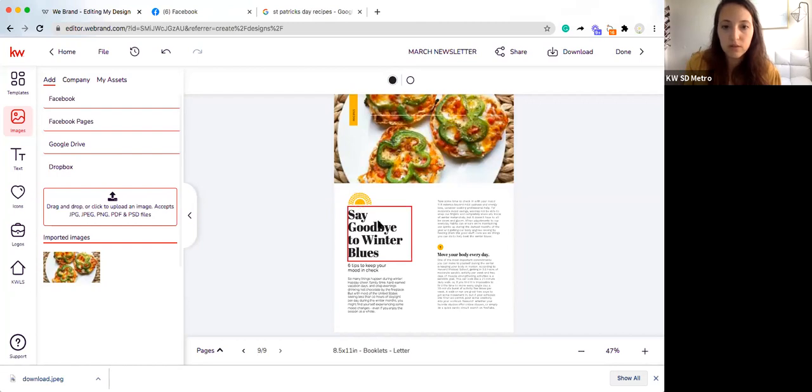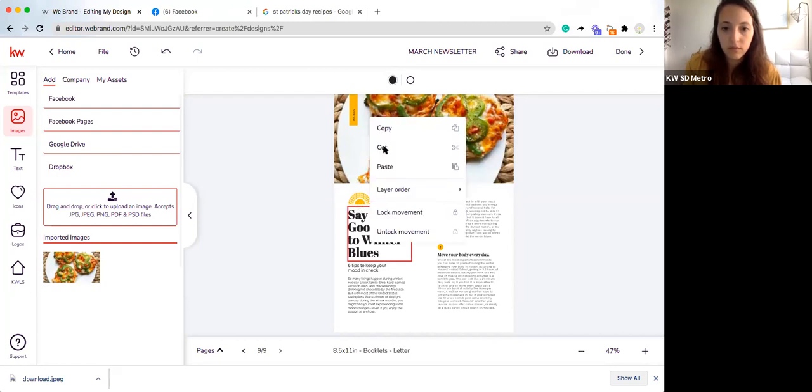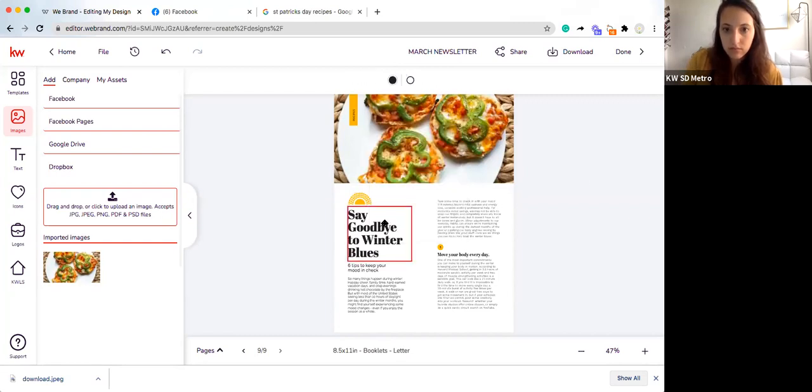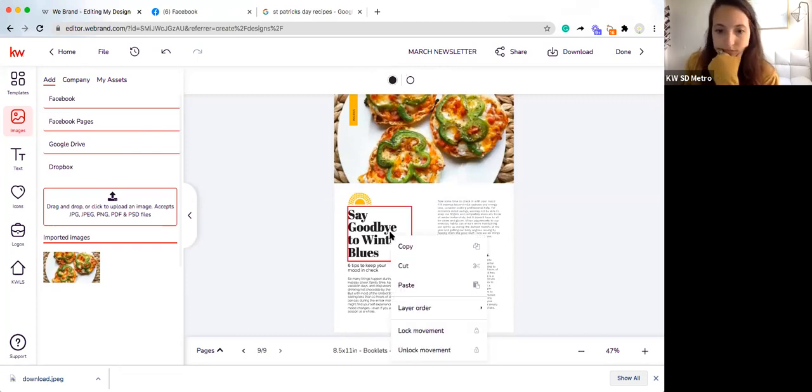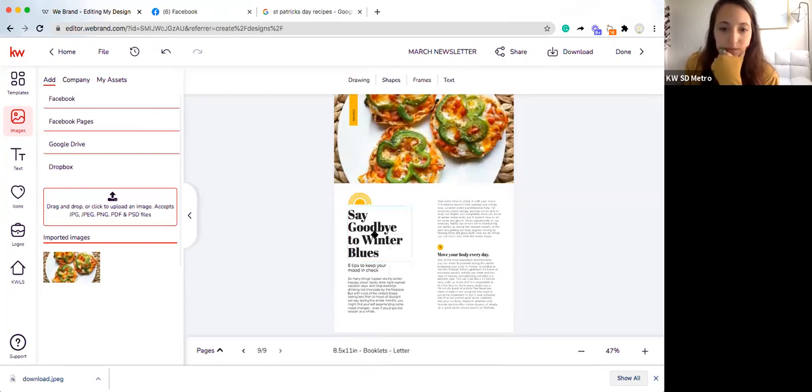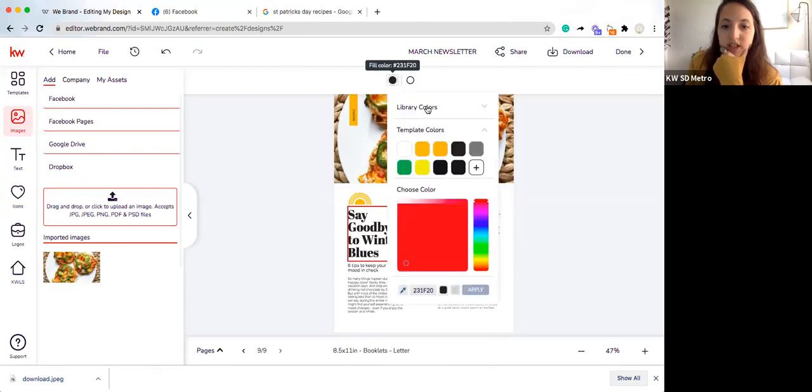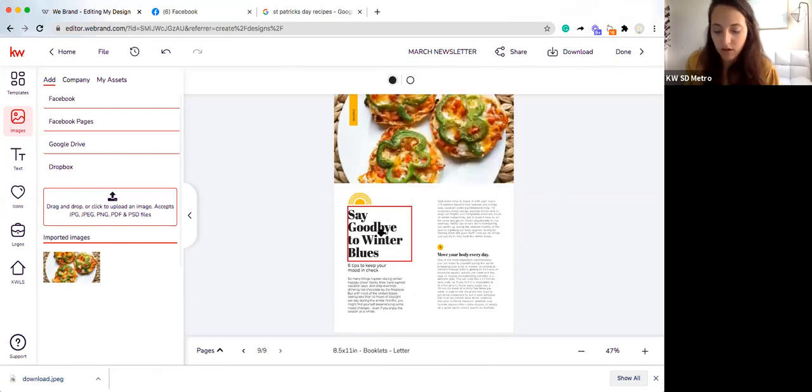Hello, is this working? Cut. Is there a delete up here? Come on. It's not letting me cut it. That's okay. I guess they don't want you to change the articles.